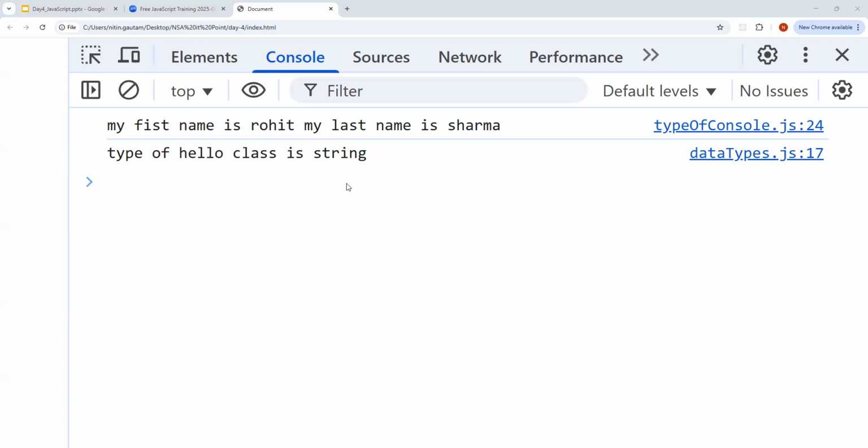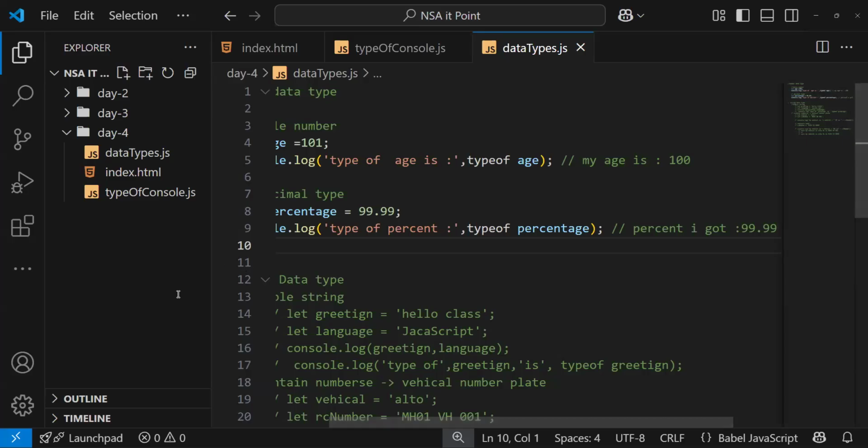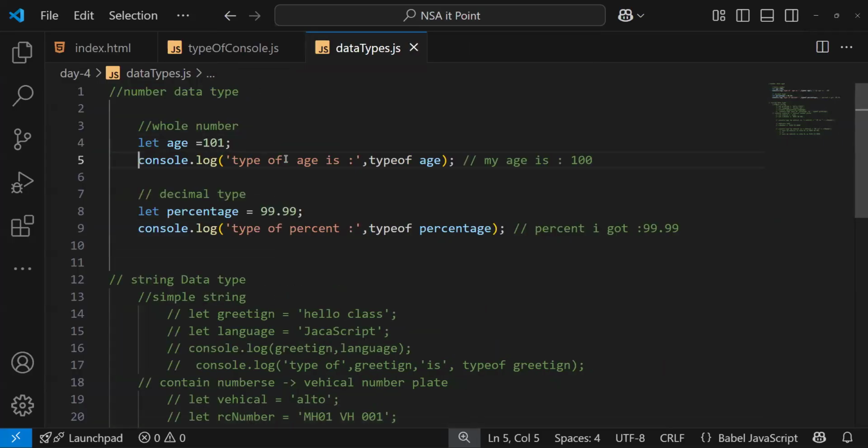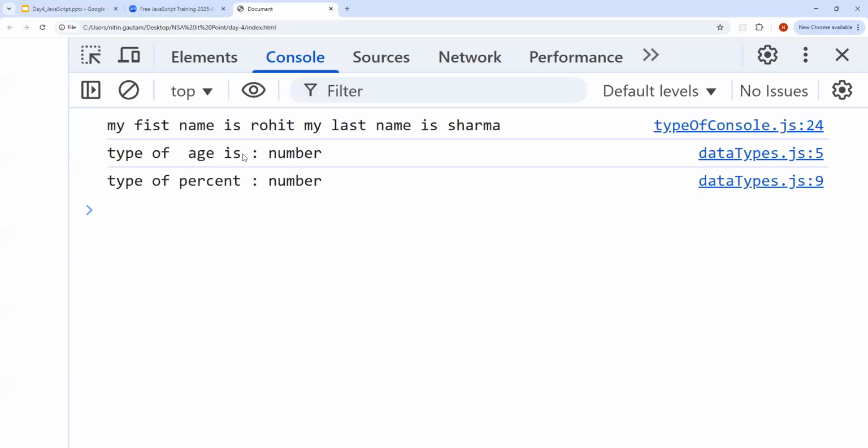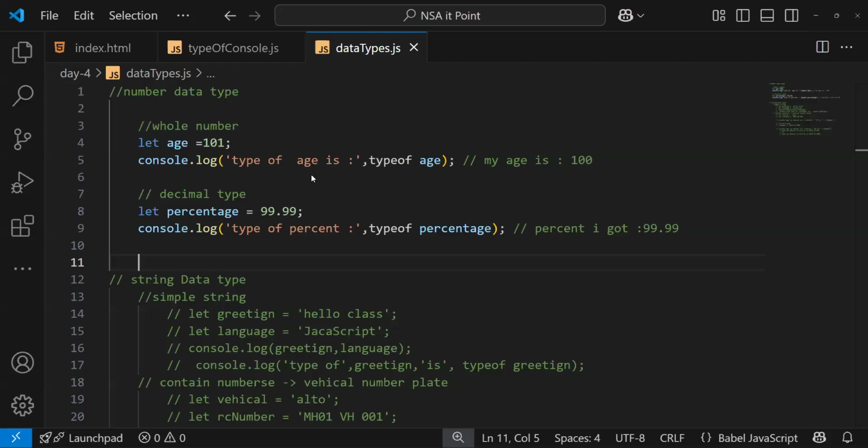Let's just jump into our code. Okay, what have I written? Everyone see? Just write a console. Typeof age is typeof variable and typeof percentage is typeof variable. Save and reload. Okay, typeof age is number, typeof percentage is number. I think everyone understands the power of typeof. Any doubt?